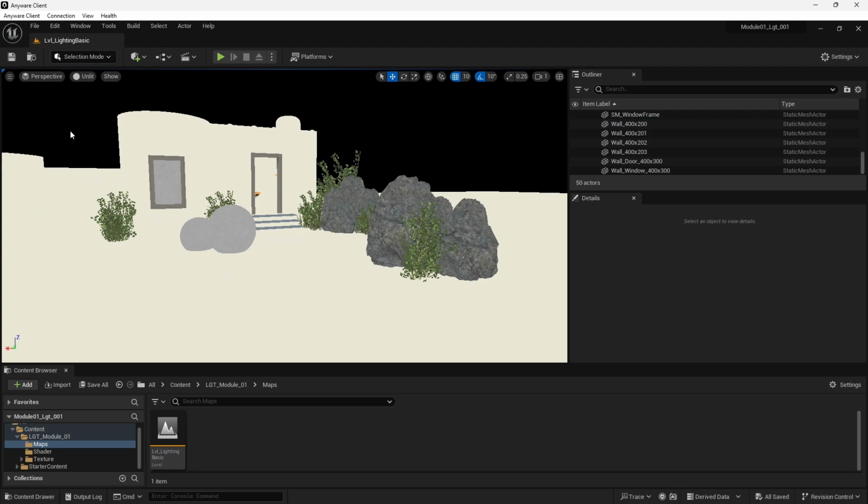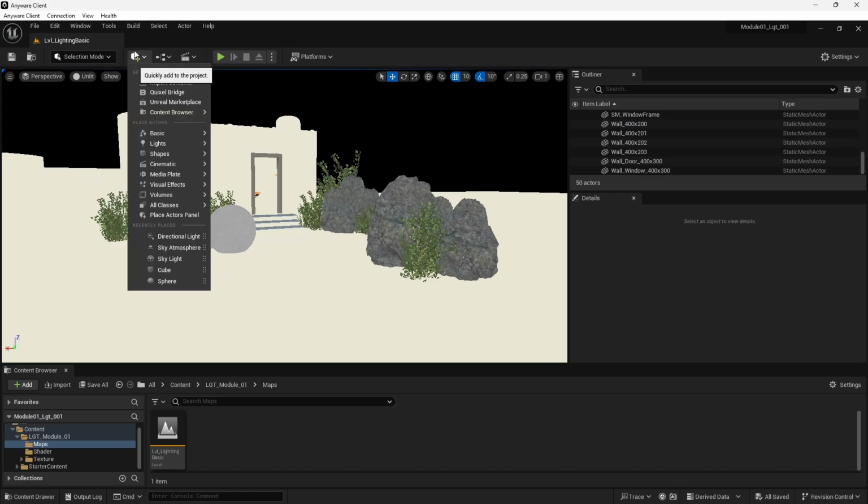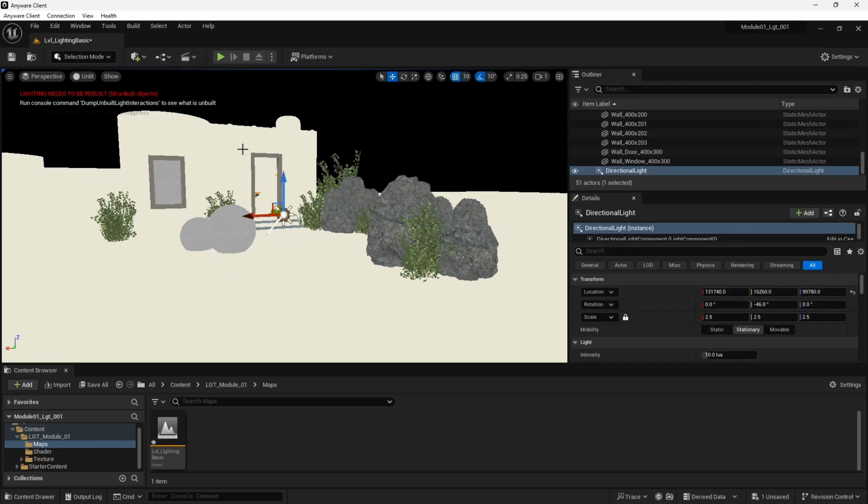Welcome back. In this video, we are going to see the directional lights. So let's create a directional light from the Creator tab. Click on this plus icon from the top left. From the drop down menu, we need to select lights and then select directional light actor.